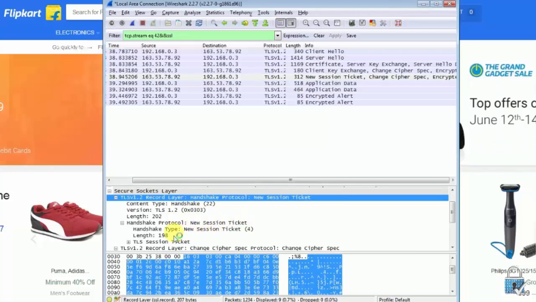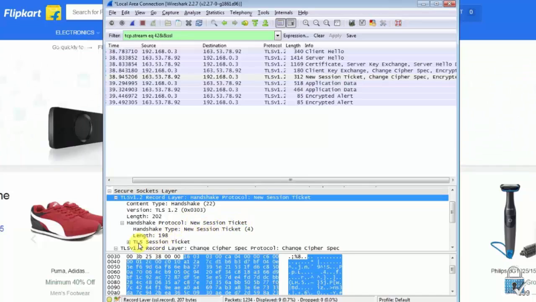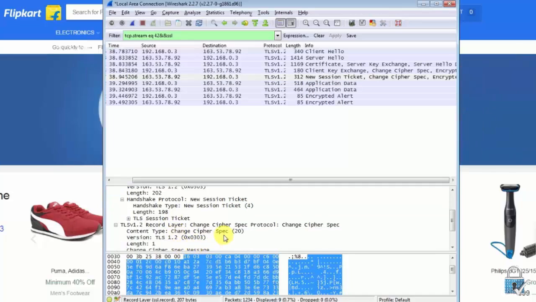So that's it in this video on two-way handshaking, that is between SSL and the server.